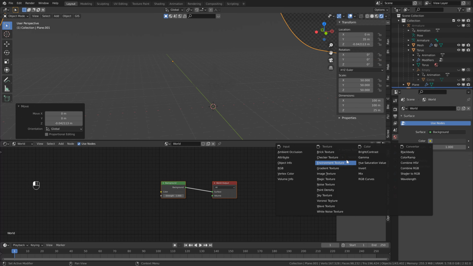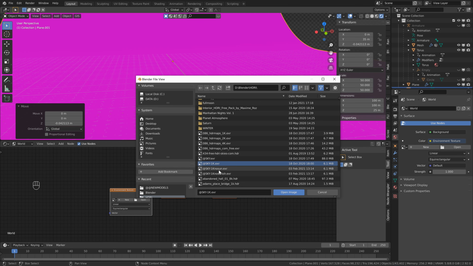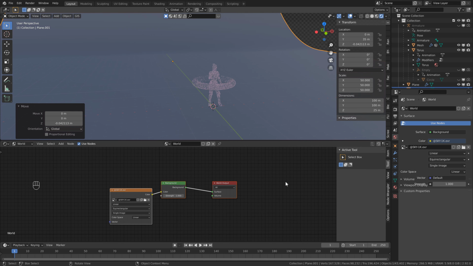Click on this dot, and then we're going to select environment texture. Once you've got that, everything is going to go pink just because we've got no file selected, so let's click open. Then if you want to use the HDRI that I'm using, just go to the link in the description and you can download this for free. But keep in mind that this is quite large, so I also made a 1K version and you can download that as well. Select that and click open.